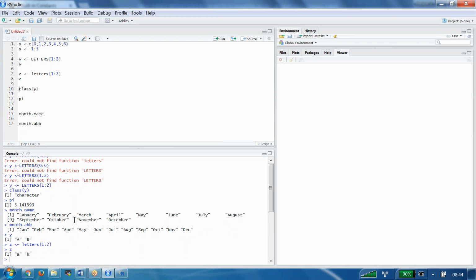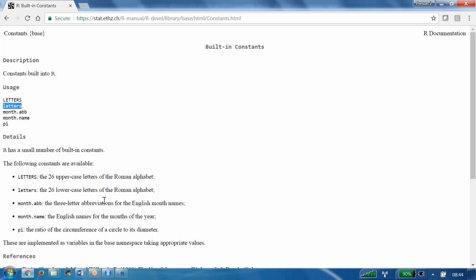In the brackets write: other constant built-ins are. Instead of the word function, since it is a square bracket, write constant built-ins. Built-ins are letters, month abbreviations, month dot name and pi.